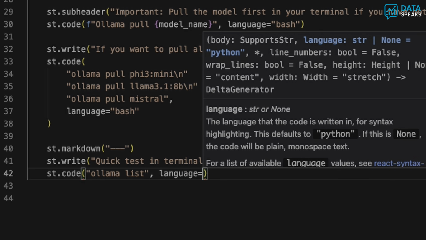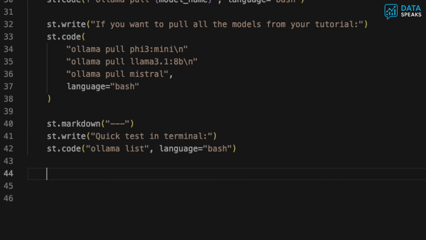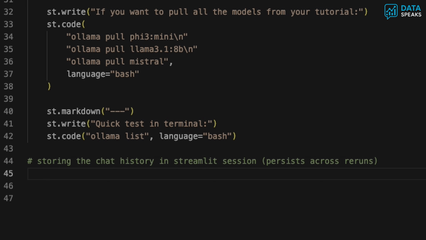And I will again say language equals bash. So that being said, we have set up and confirmed all the models that we have loaded and pulled for this application. Now the next thing is going to be storing the chat history in Streamlit session so that it remembers the last conversation. And I can also say it persists across reruns in the same Streamlit run session.